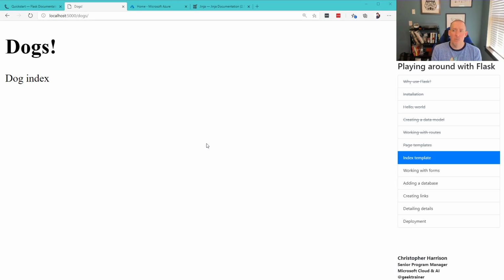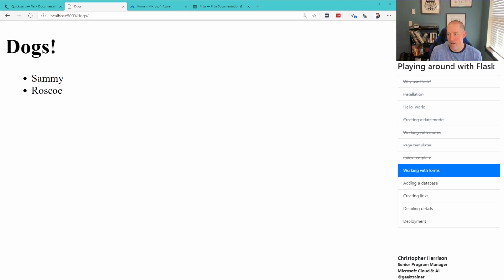Okay, so now that I've got my code updated, if I rerun my page, you're going to notice that we've got our dogs listed here, and it looped through and displayed each one. So cool. All right. Now let's see how we could start creating multiple dogs, or adding in dogs.